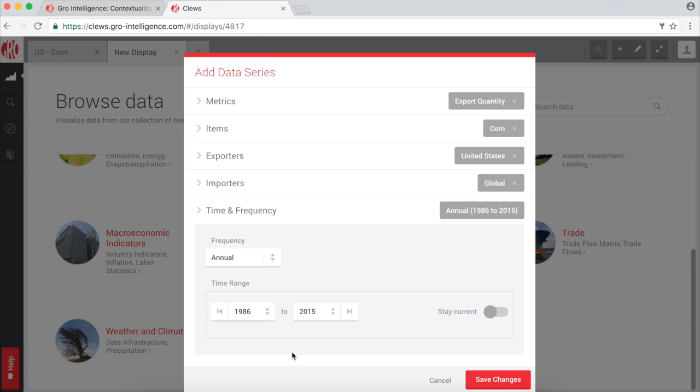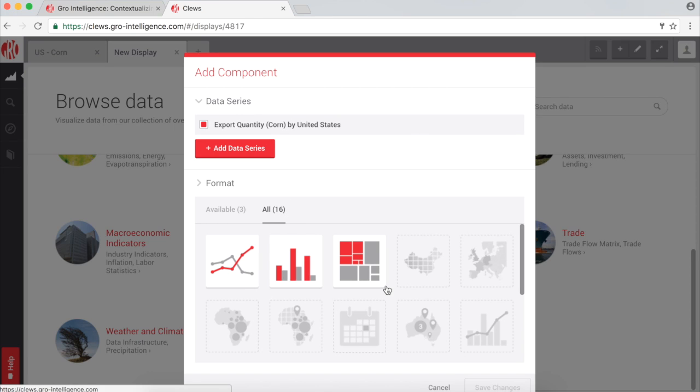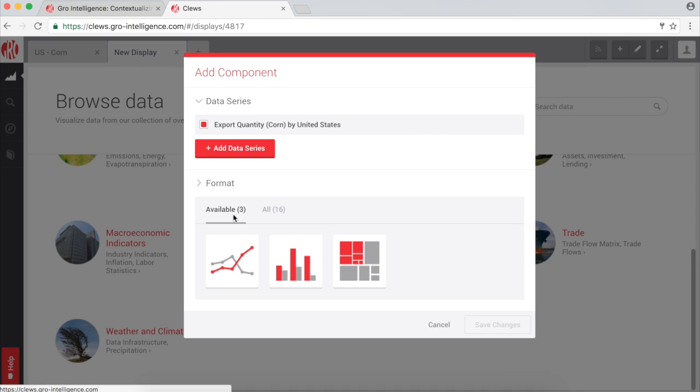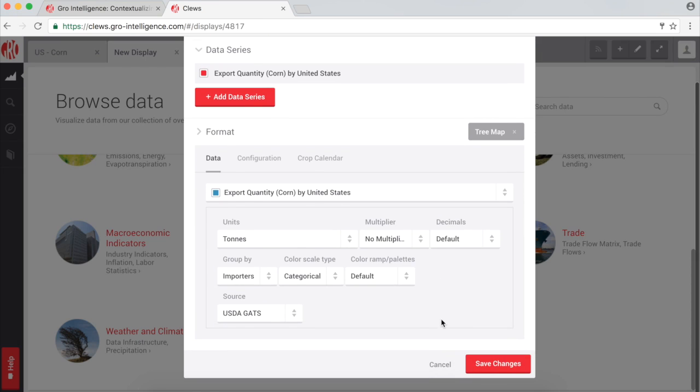You can select the frequency and time range here. Once you've saved your selections, you can also choose how you wish to visualize your data. Of our 16 visualization types, Clews will automatically select the most appropriate. If you wish, you can choose a data source and further configure your component here.